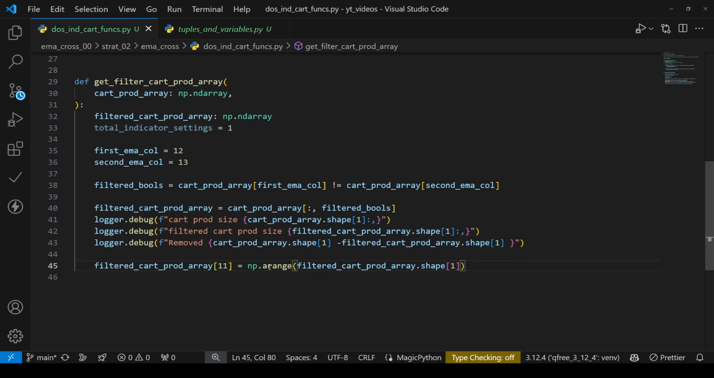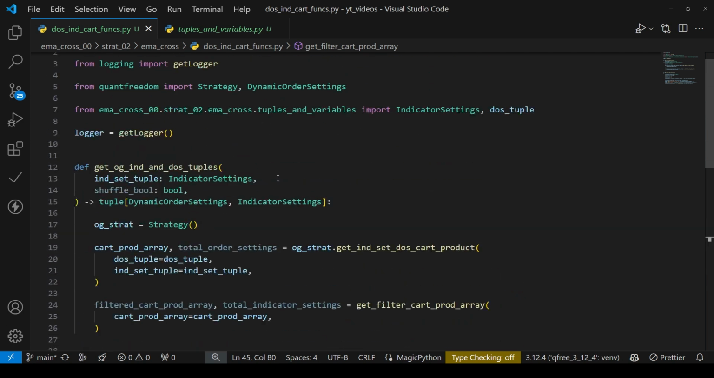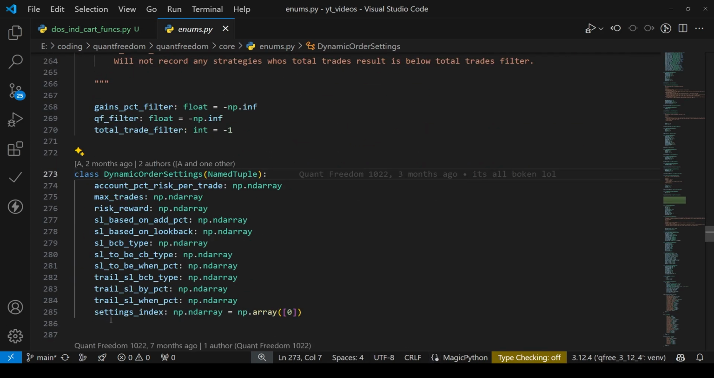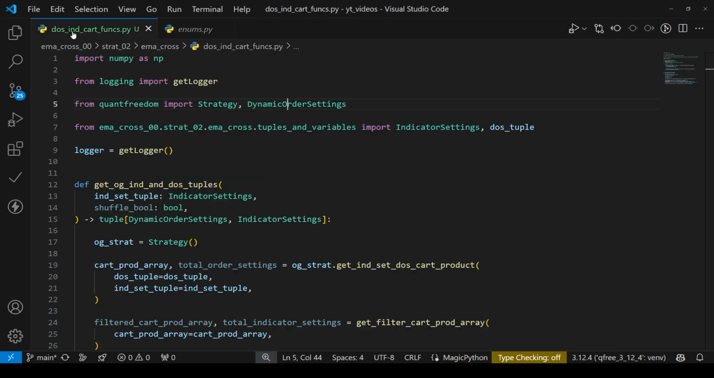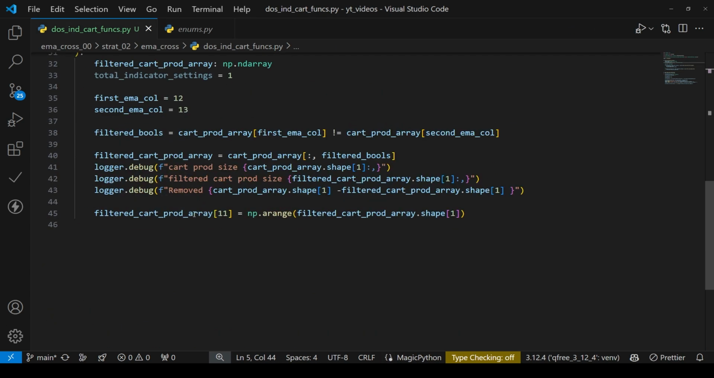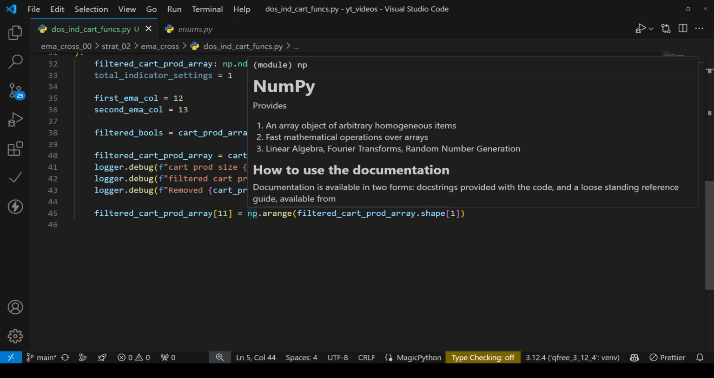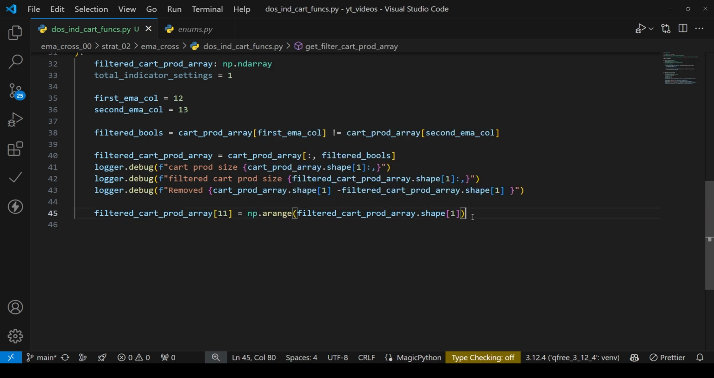Filtered cart product 11 is this. So the reason why we're doing this is because this is going to basically have our settings, right? So let me show you this real quick. So we have our settings index. Okay. So now what we are doing is we are going from 0 all the way to whatever the length of our filtered cart product is. And we're just going to do 0, 1, 2, 3, 4, 5, 6, 7, 8, 9, 10, 11, 12, whatever. So that way we can tell what the settings are. All right. And here we're going to do this next part right here. Let's go ahead and do this.